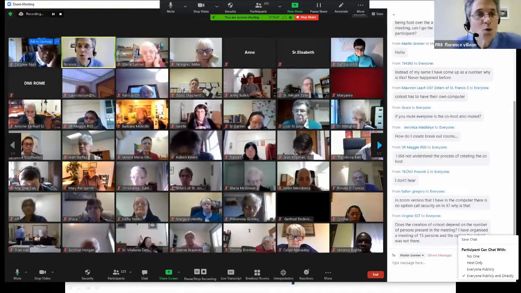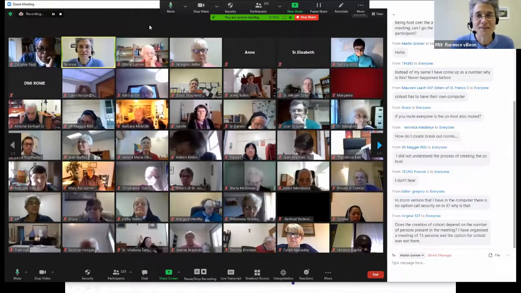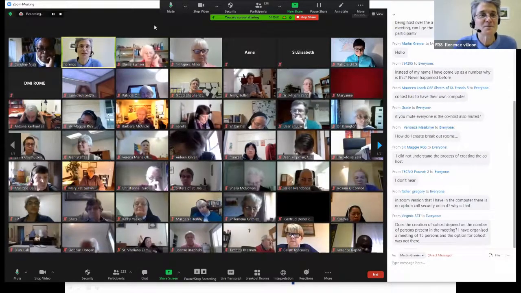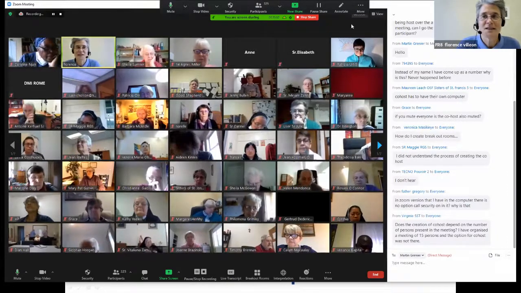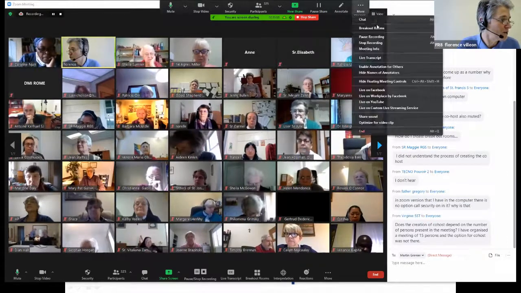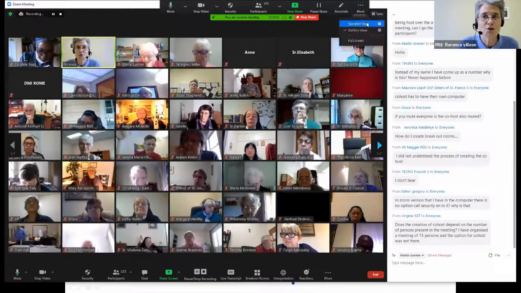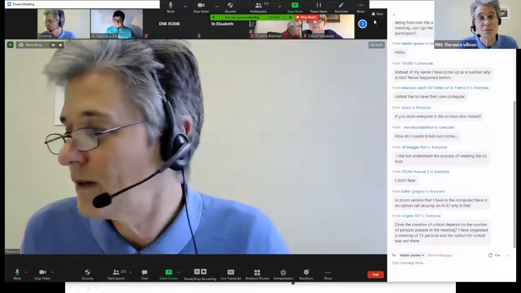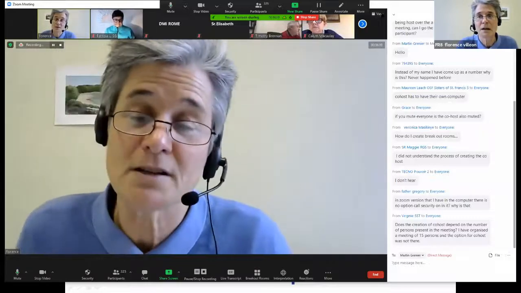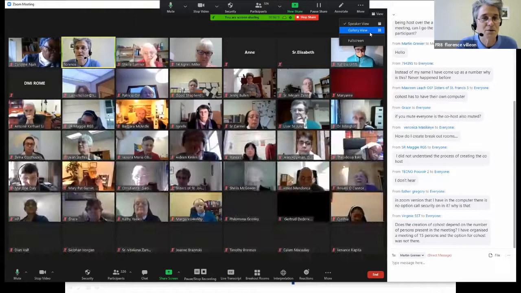And then we will see if people know the difference between speaker view and gallery view. I will show it in view. On top right, you have view here. When you click on view, you have the choice between speaker view and gallery view. So if I put speaker view, I will see the person who is speaking in big. If I put gallery view, I will see everybody.